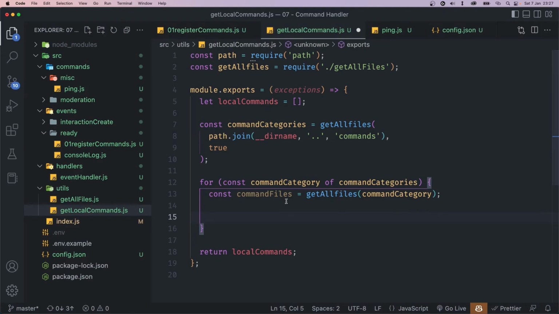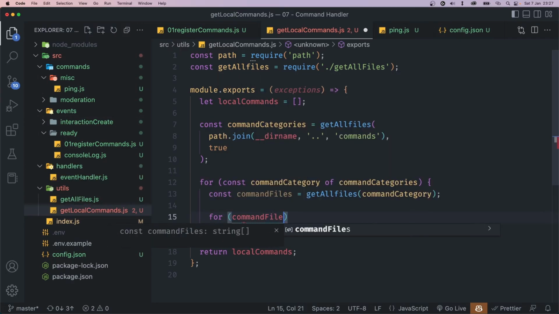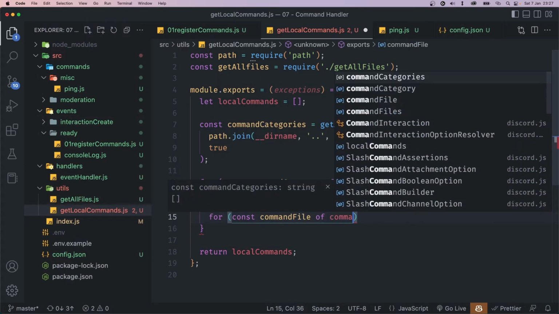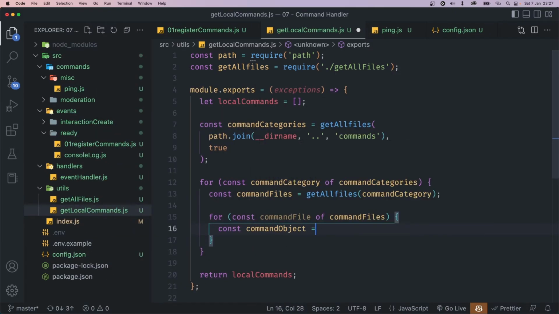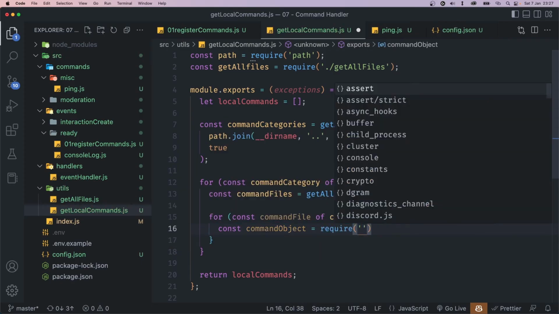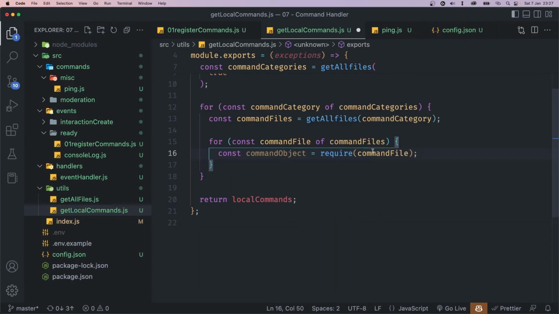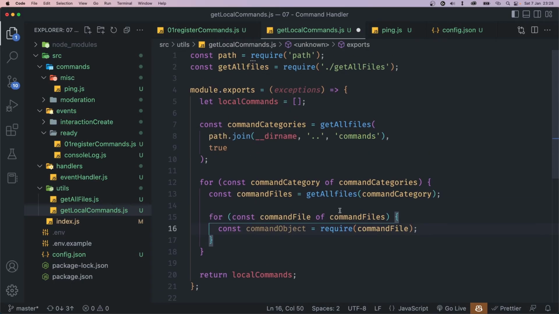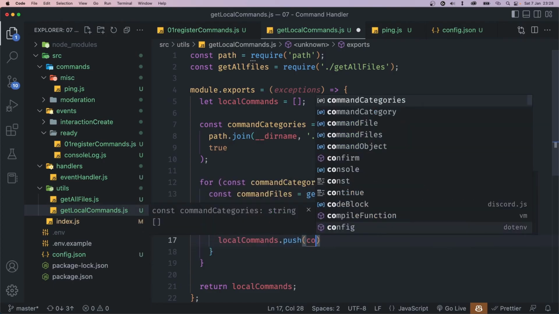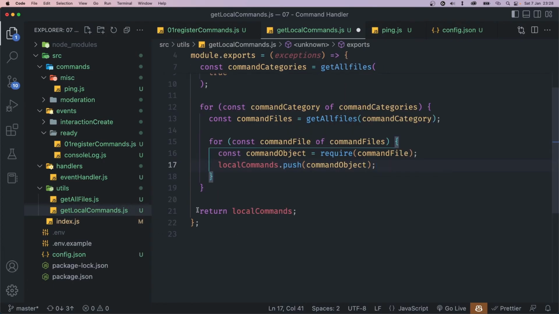Now inside of our local commands file, the first thing that we're going to do is we're going to loop through all the files that we got from the folder. So let's say for const command file of command files. And the first thing that we're going to do is say const command object equals require, and we're going to require the command file. Now, because command file is a path, the command object is going to be this thing right here. Let's now push this command object onto local commands.